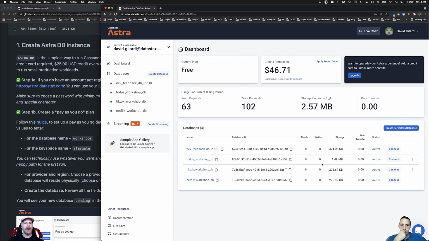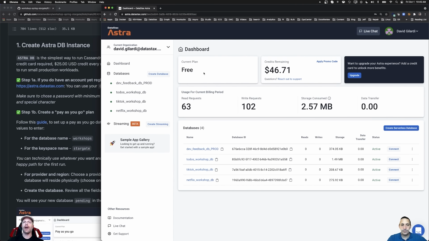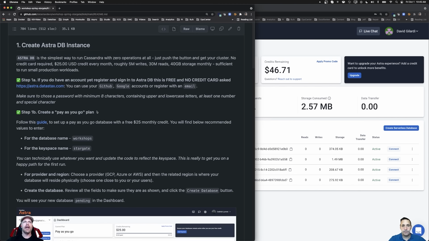Now, once you've registered and signed in, you should come to a page that looks similar to this. This is going to be the main dashboard. I have a set of databases. Yours will probably be blank, but you should notice the plan is free. There is a free plan where you start, so you won't have to worry about getting any charge or anything like that. Now, on this page, what I want you to do, and this is in the instructions, right?